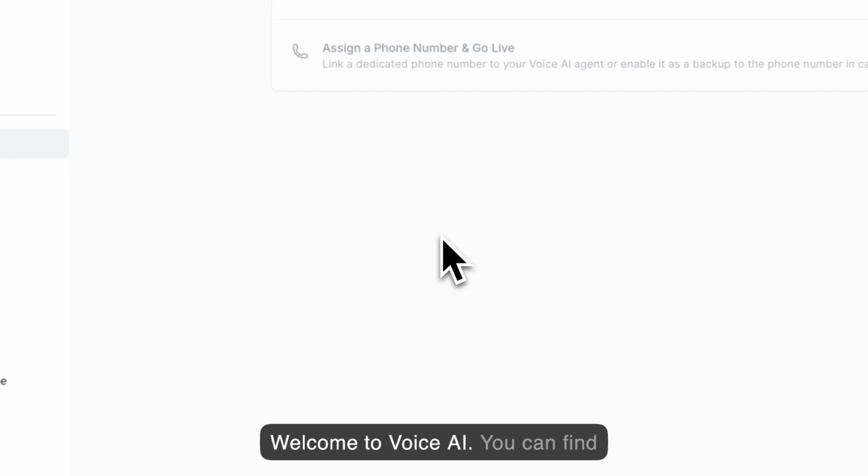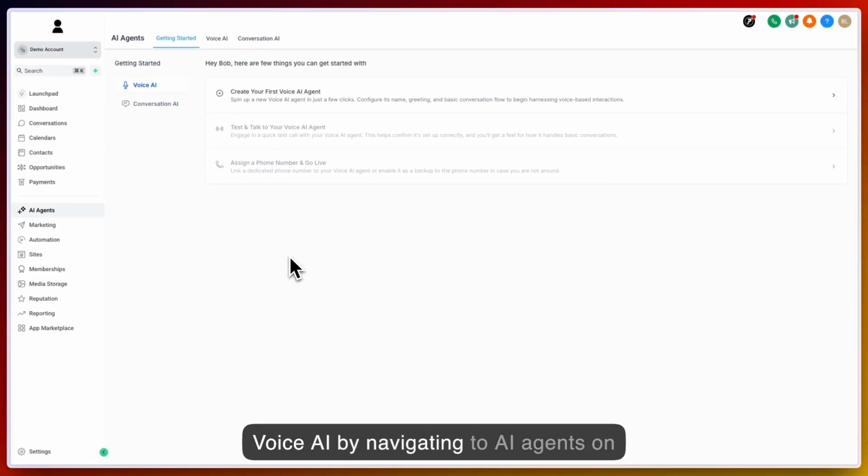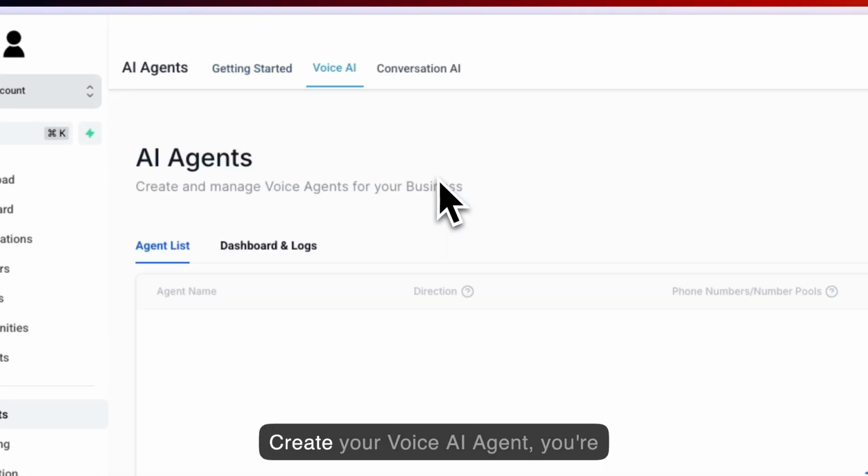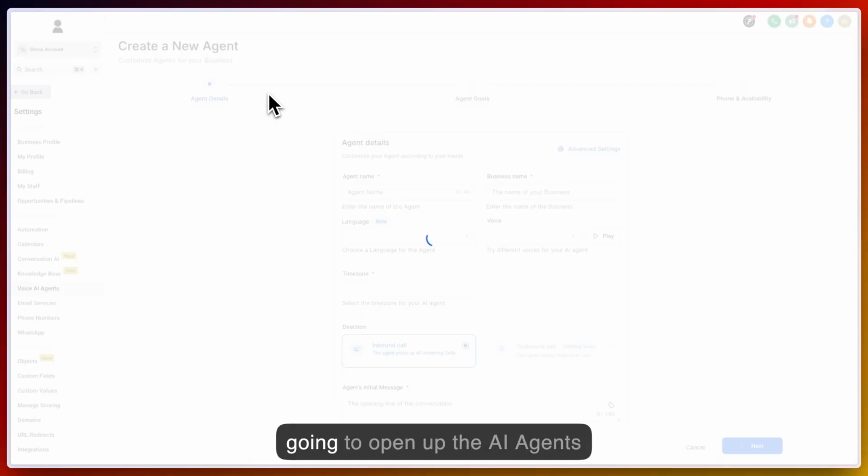Welcome to Voice AI. You can find Voice AI by navigating to AI agents on the left-hand side of your navigation pane. Once inside, look underneath Getting Started and click on Voice AI. Underneath the Voice AI section, you have the ability to create your first Voice AI agent. Once you click on Create Your Voice AI Agent, you're going to open up the AI Agents dashboard.